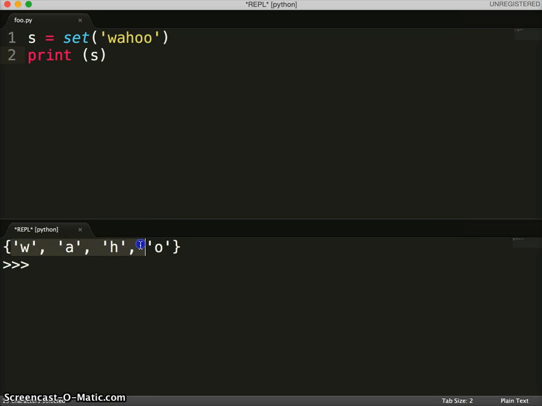Notice that the order is unpredictable. In this case, it's actually almost similar to wahoo as the order, but you can't actually predict what the order of the set is going to be. That's really based on how Python 3 will choose to hash it.